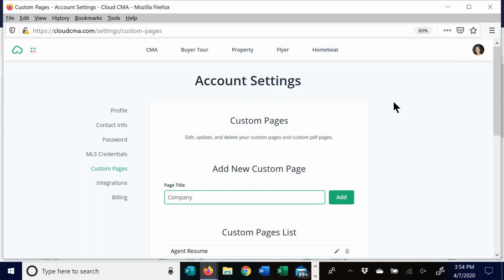Does anyone have any questions about the custom pages or making changes to your photo or your contact information? Are we good? Looking good. Okay. I love the custom pages in there.